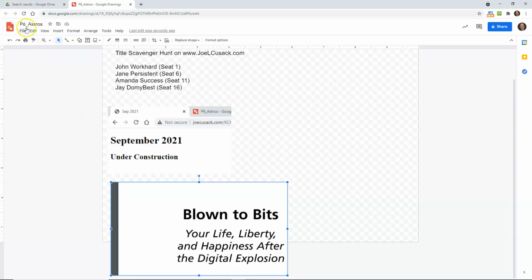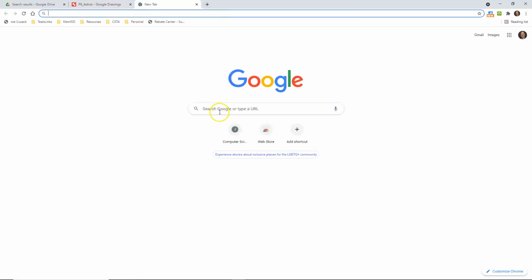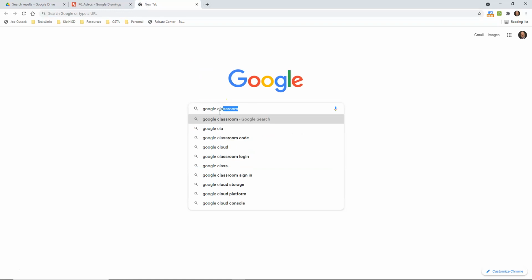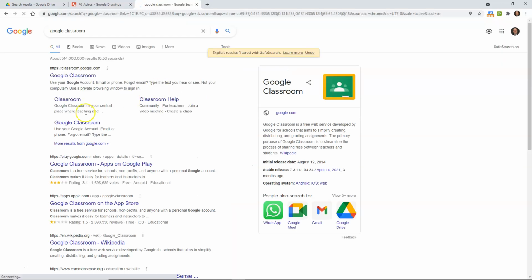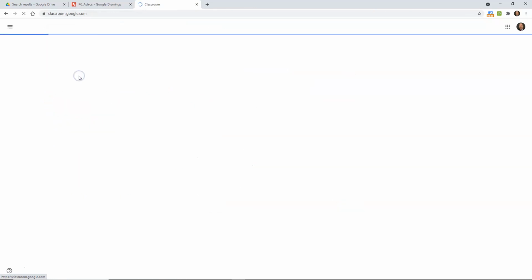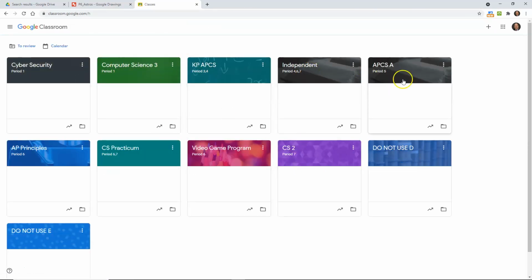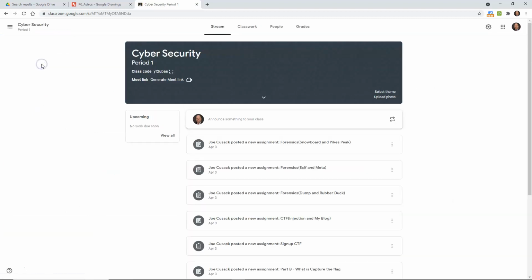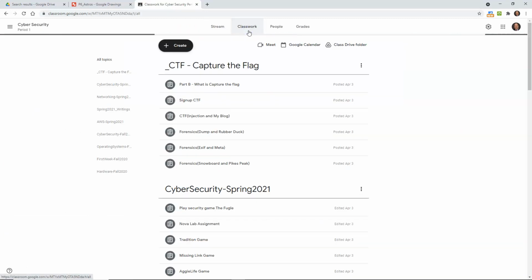When you are done with this, you will need to drop it off in Google Classroom. You're going to show Mr. Cusack. So here you go. You're not going to have all the ones I get. So let's say you're in cybersecurity. And then in cybersecurity, we've got different drop boxes here. So that's it. I haven't decided what kind of prizes I'm going to give.